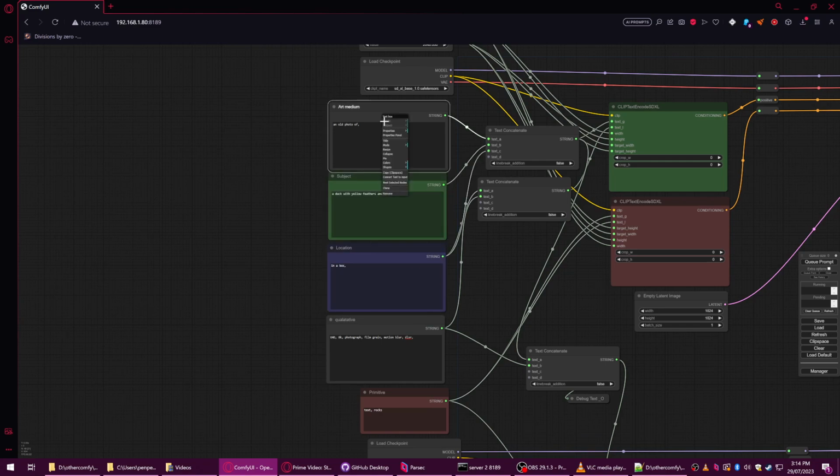Subject is green. Medium purple. Qualitative is usually brown. Right.